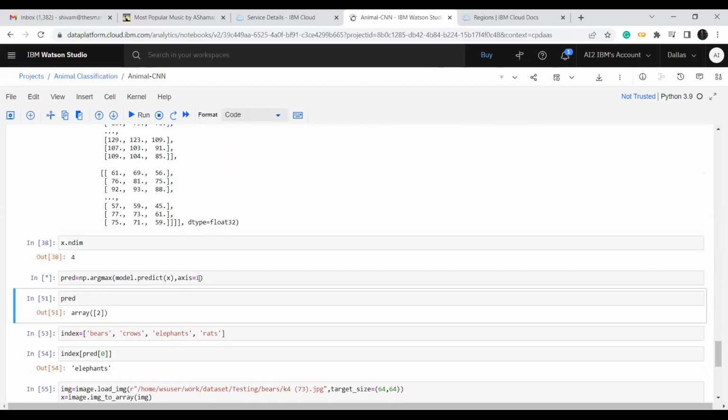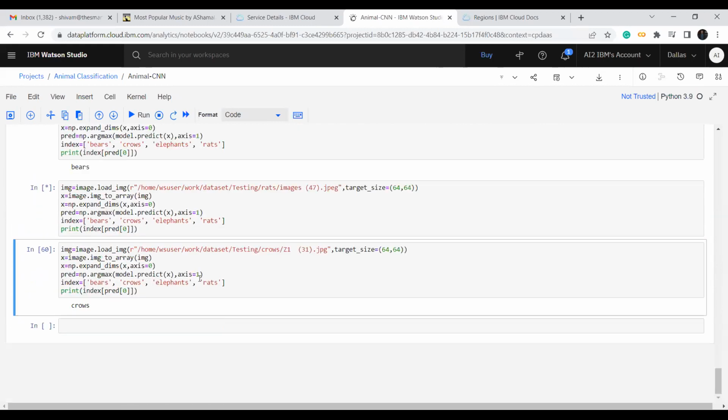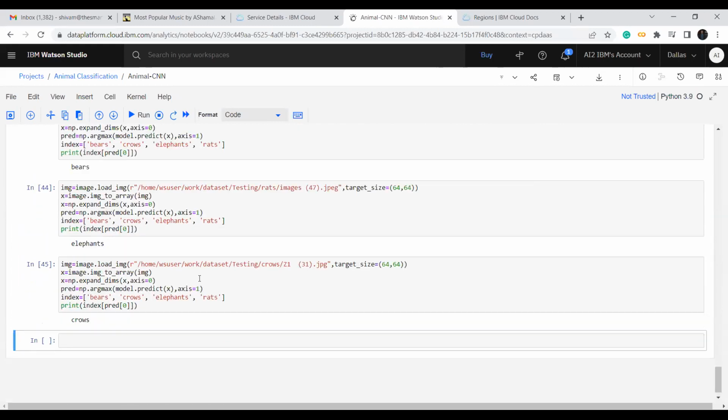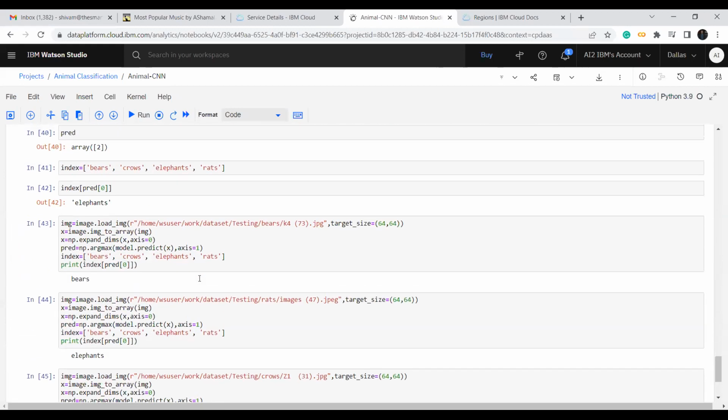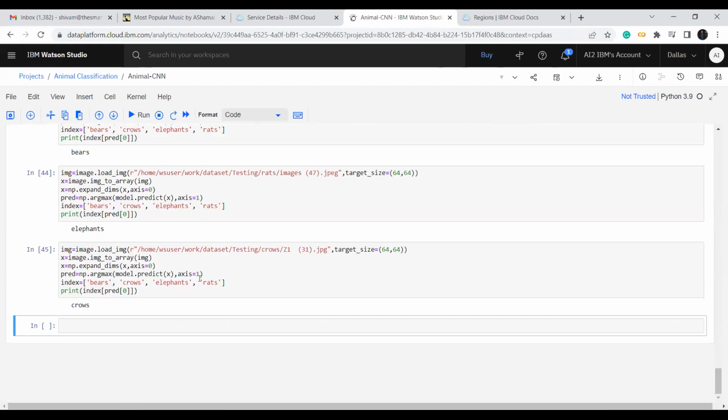Now the important step we need to understand is, till this point we checked that our model is created successfully. Now we are going to deploy the model on the IBM Cloud Platform. What steps do we need to follow to deploy the model on the IBM Cloud Platform?